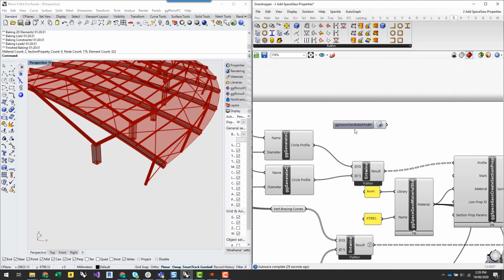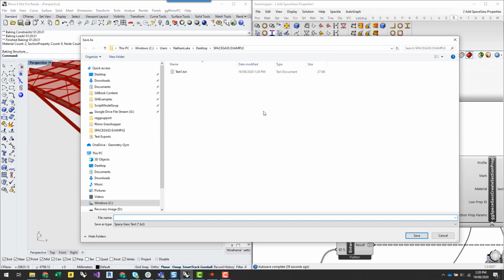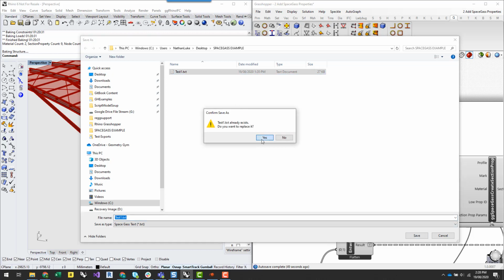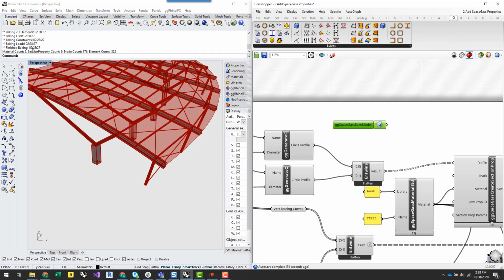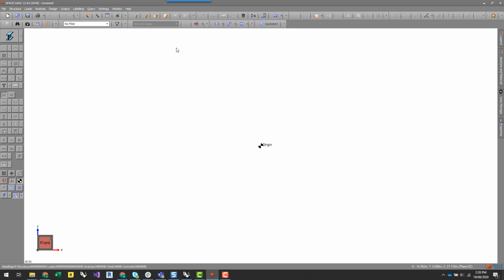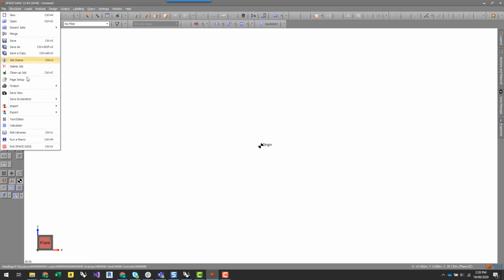So now I'm just going to go back to the Space Gass bake model component, and we're going to look at the process to bake this to Space Gass. So if I just double click on this component, I'll get a save as, and what we're going to do is save this as a .txt file, a Space Gass text file. I'm just going to overwrite the one I've got there. And you can see in the Rhino command line that it's baked your materials, sections, nodes and elements as well.